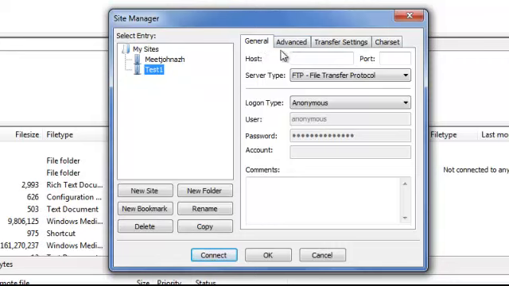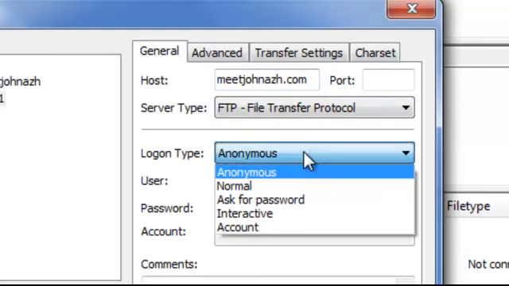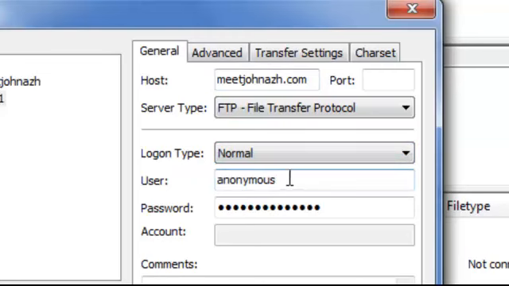Okay, on the general tab on the right here, you see the host, and host is your actual domain name. In my case, it is meet.johnazh.com. You enter whatever your domain name is in this box. You do not need to enter anything in the port box, and you choose the server type as FTP, and the login type as normal, not anonymous.